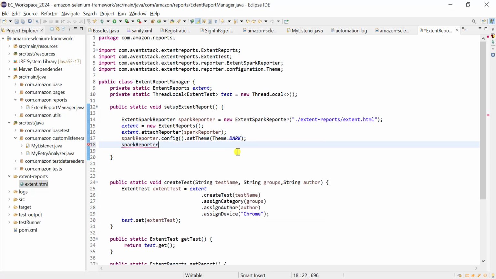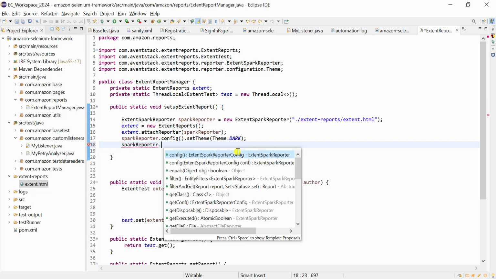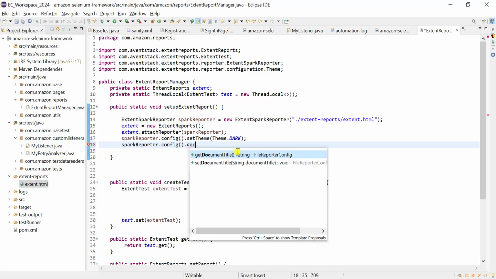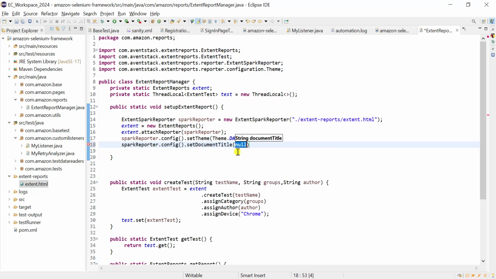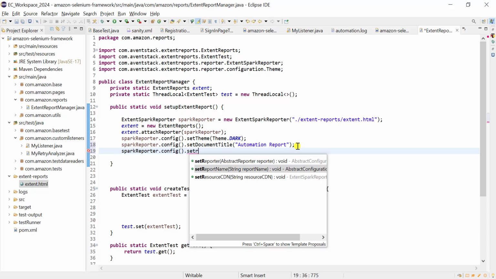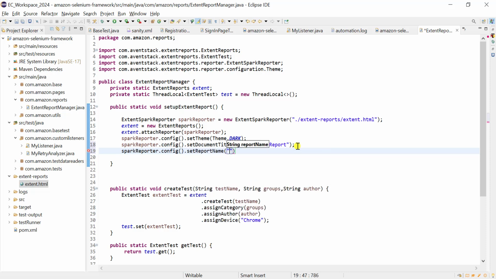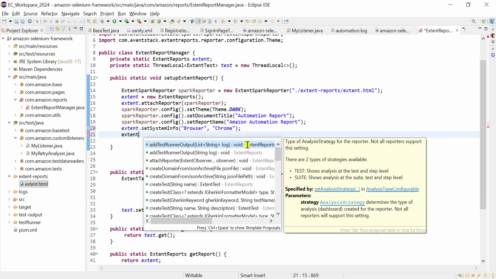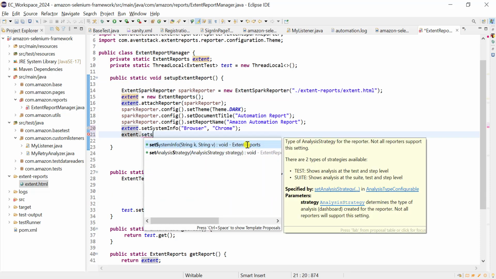So again use Spark reporter to set the document title and report title. So documents, set document title. We have this set report name, and here we will set the name to our report. So this is my Amazon automation report. And if you are running on a single browser, that information also we can add in the system information. So use the same method to add the OS information.